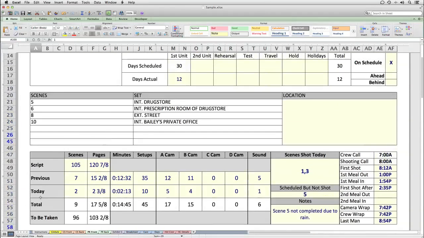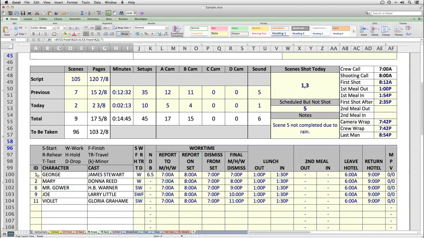So just keep in mind that things that are white, again, are things that are automatic, and things that are yellow are areas for you to type in. And just keep your eyes peeled for what is and is not automatic there.